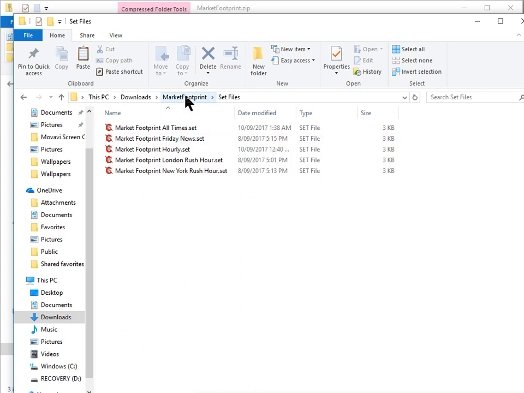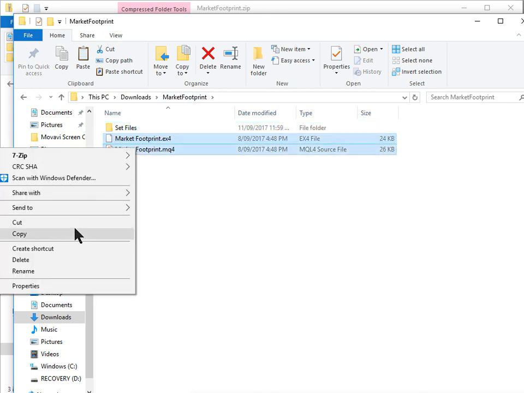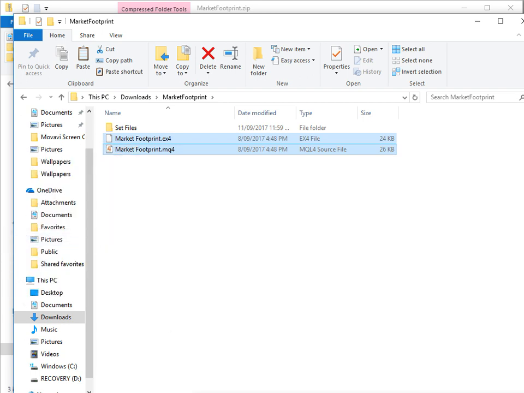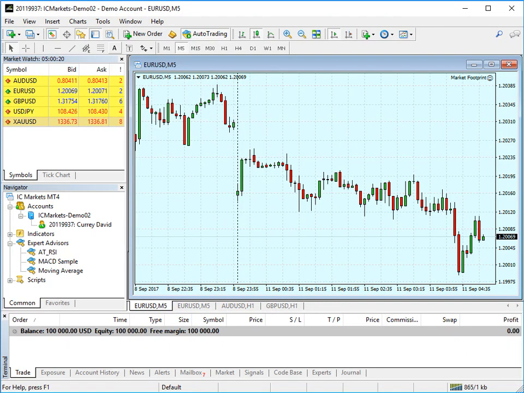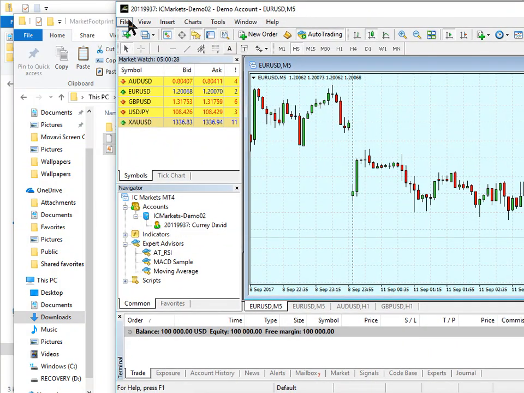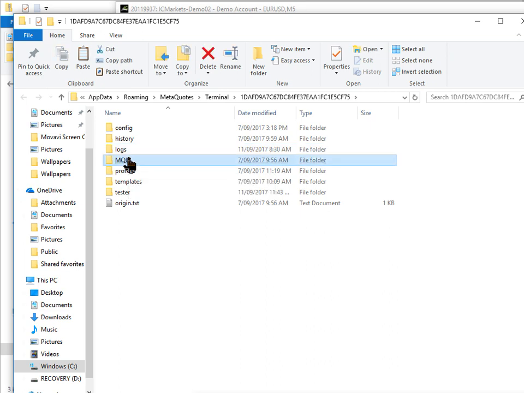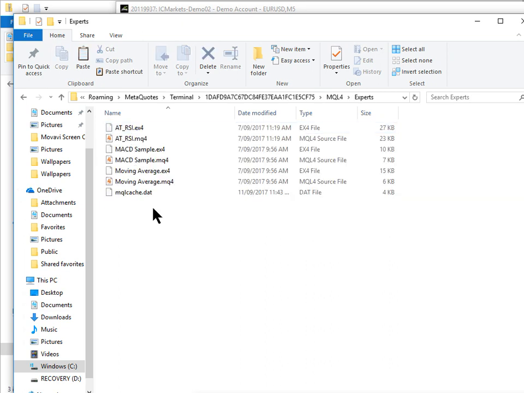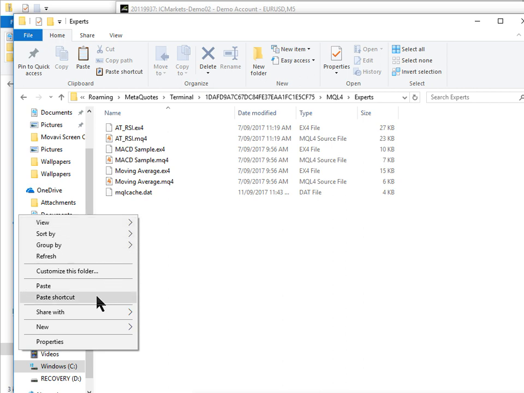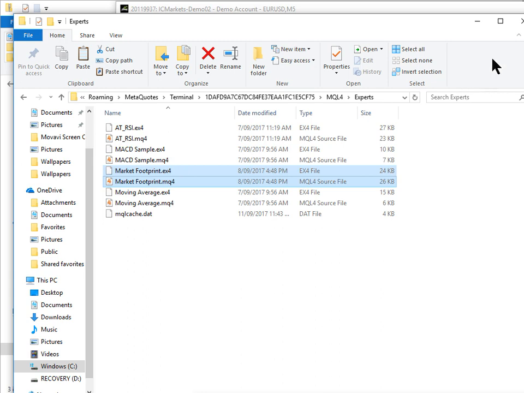What we're going to do is go ahead and perform this installation. We'll go back to the main directory, select these two market footprint files, copy them into the buffer. At this point, we'd start MetaTrader 4, navigate to the, I'll just move this over a bit so you can see what we're doing. Navigate to the data folder area, select MQL4, navigate to experts, and we're going to copy these into this experts directory. So there's your two market footprint experts.